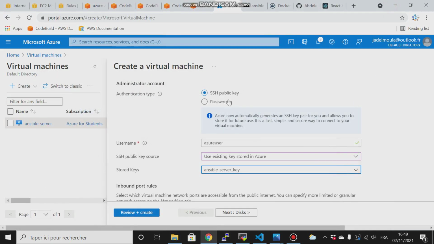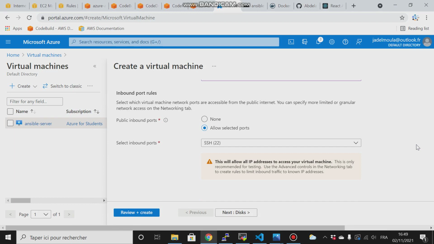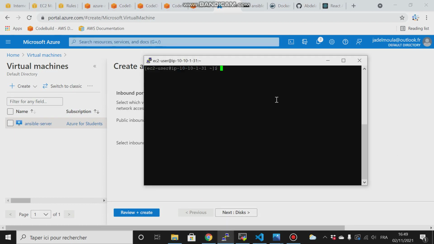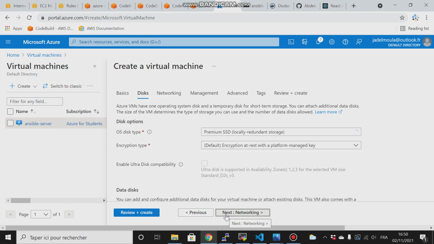So I'm going to scroll down here, right? And they will open the SSH port because I want to make an SSH connection from my bastion in the AWS account to this Elasticsearch to install the dependencies on it and configure some files.